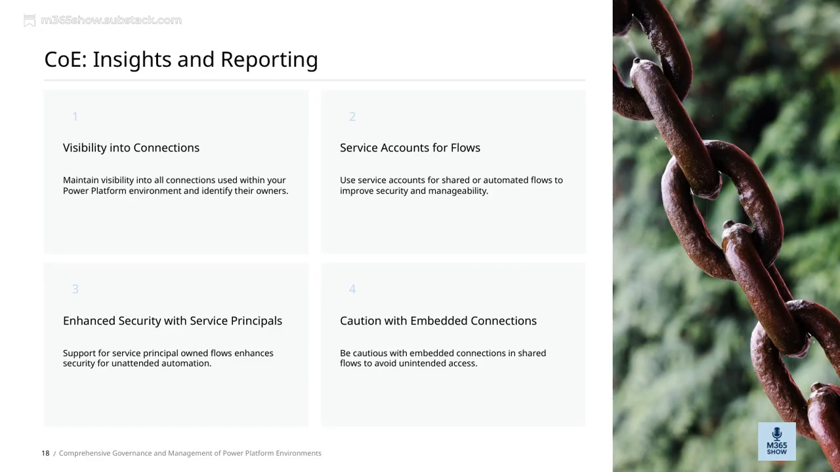Using service principals helps enhance security, especially for unattended automation processes, because it reduces reliance on individual user credentials. Similarly, employing service accounts for shared or automated flows can significantly improve both security and manageability. These accounts provide a controlled way to handle automation tasks without exposing personal credentials.